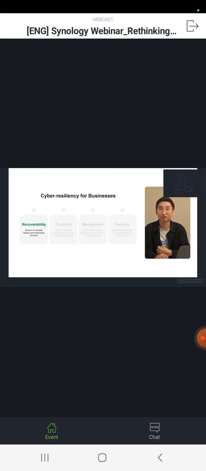So let's start with data recoverability first. Business data usually scatters across different environments or even different platforms, which poses a big challenge for backup management. For example, if you have Windows PCs and Mac PCs, you may need different backup software to back them up. So it means that you not only need to manage all your backup tasks, but you also need to manage different backup software.